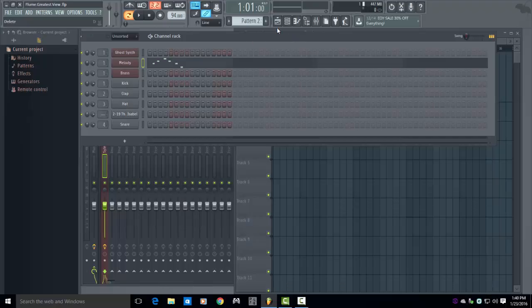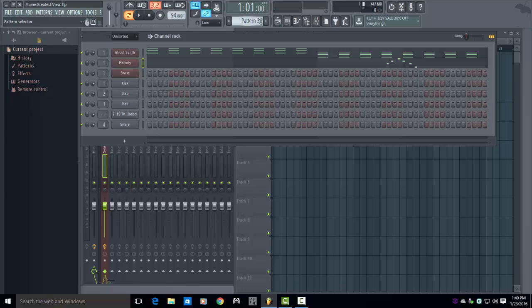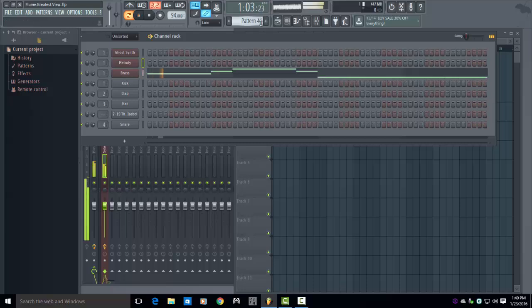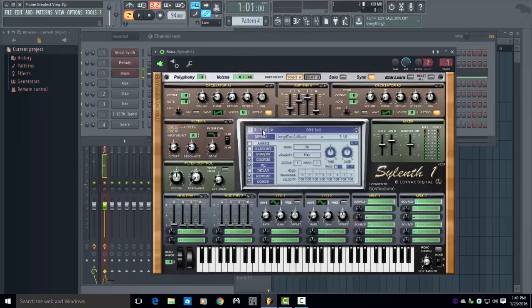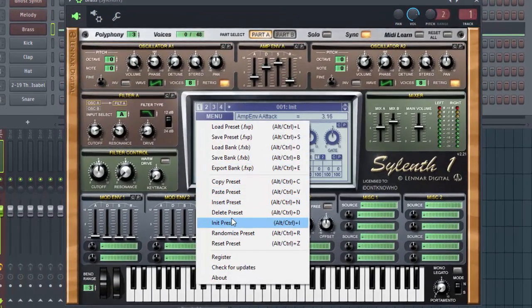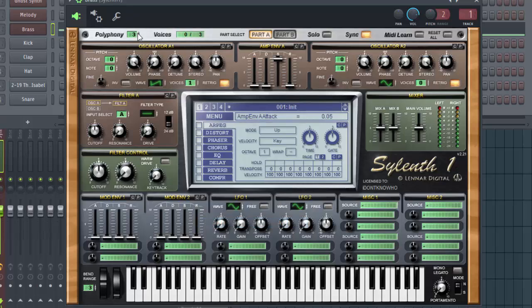Alright, so let's move on to the brass section. Alright, so we're starting off with the initial preset. Leave the polyphony at 3. We need a saw wave. Put the voices to 8.